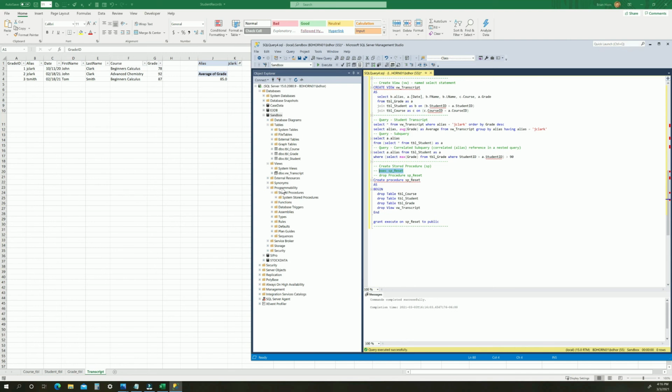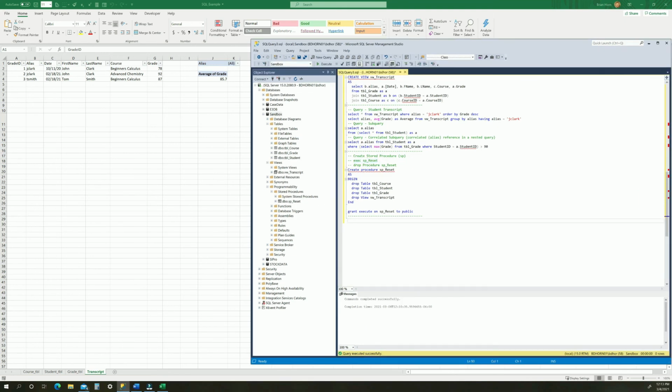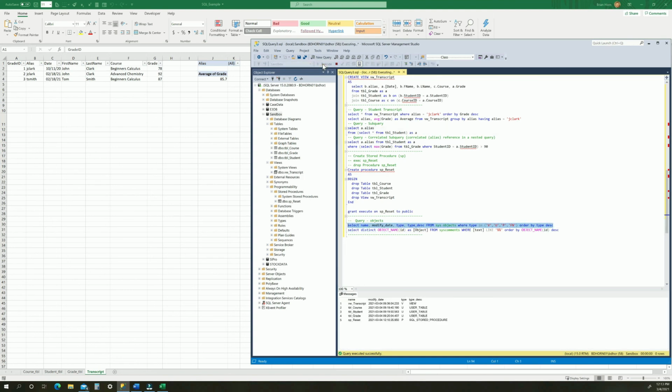Now, before I do that, I want to refresh so we can see the additional objects we have created. So we got 5 objects that have been created, 3 tables, a view, and now a stored procedure. Another way to view objects in a database is by executing this select statement here. It shows the view that was just created, 3 tables, and a stored procedure that we created a little bit earlier.